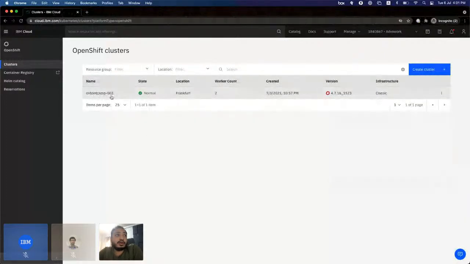As you can see, I have one cluster here called OC Bootcamp. It's normal, it has 2 workers, and it has been created since today. So hopefully everyone was successful creating their account and claiming their OpenShift cluster.